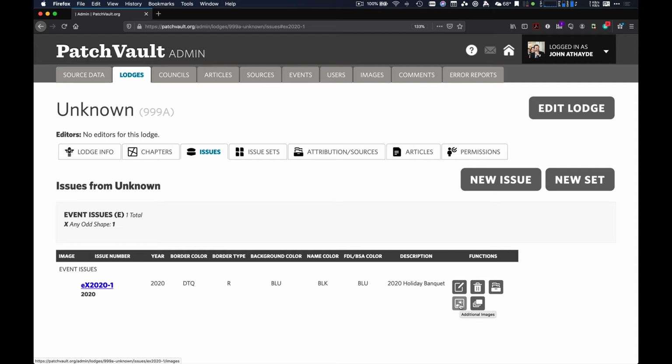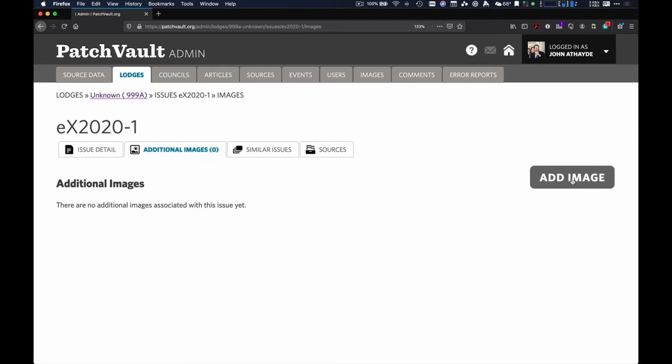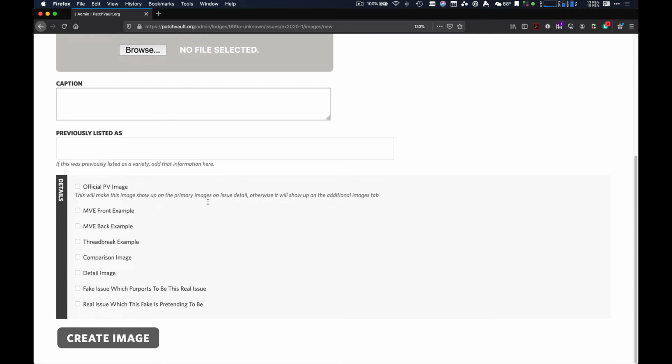So for example, say I do have multiple backs. Let's go ahead and look at this. I can add an image here. And so I can go in and say, hey, here's MVE back or MVE front. If you are the editor, click the official PV image, because then it'll show up on the actual display page as opposed to just on the additional images tab.